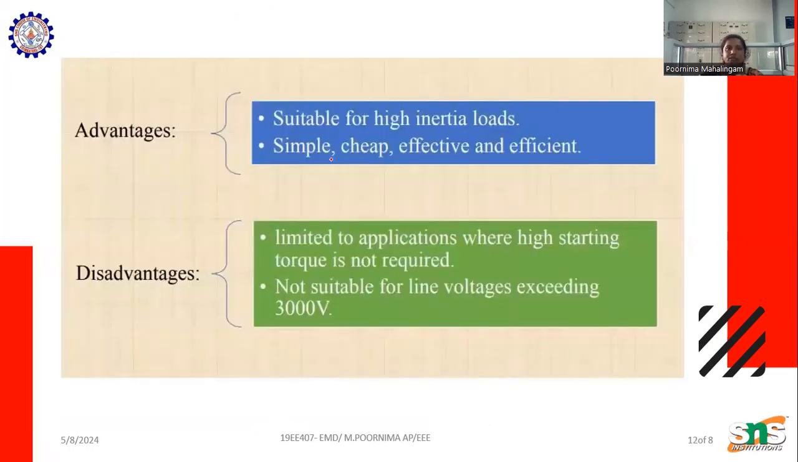The advantages are that it is suitable for high inertia loads, simple, cheap, effective and efficient. It is limited to applications where high starting torque is not required, and it is not suitable for line voltage exceeding 3000 volts. These are some of the advantages and disadvantages.